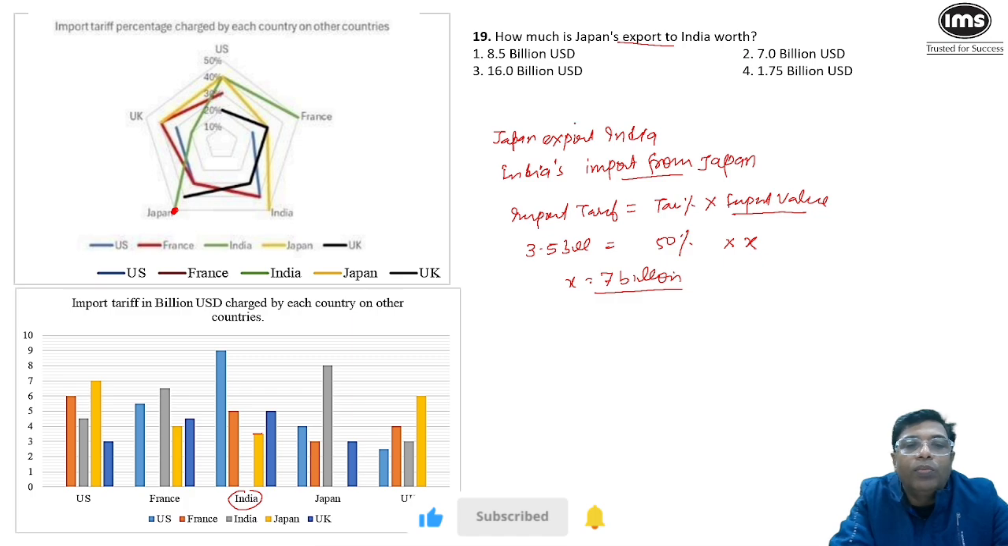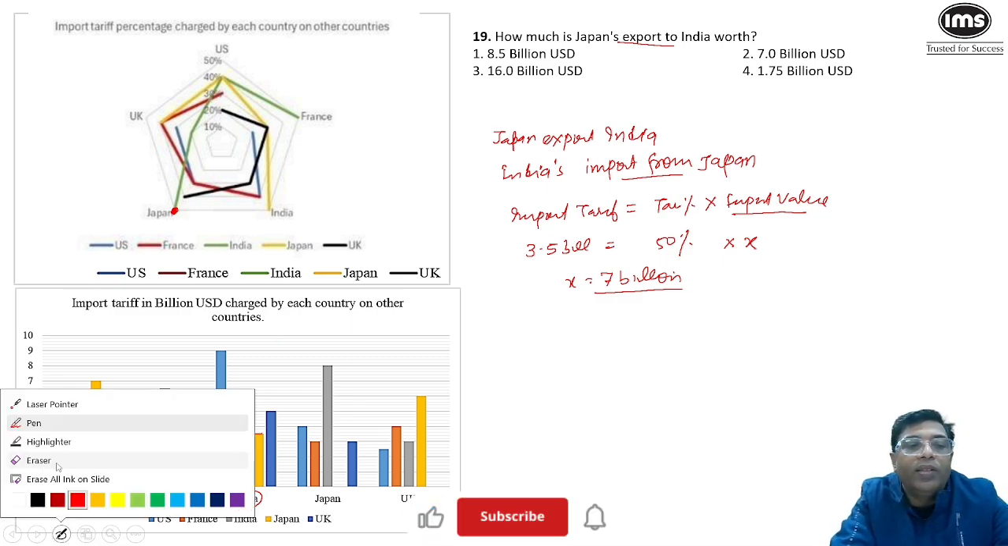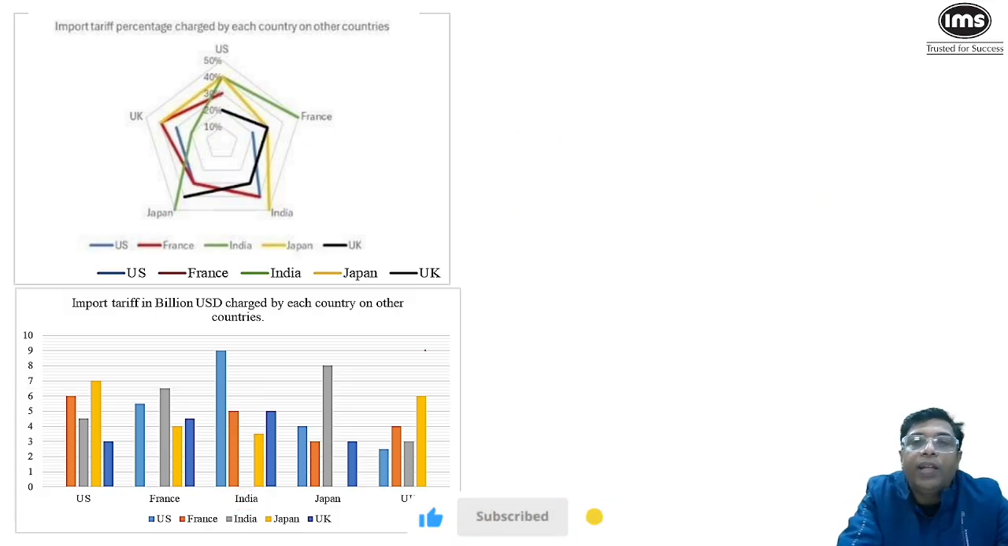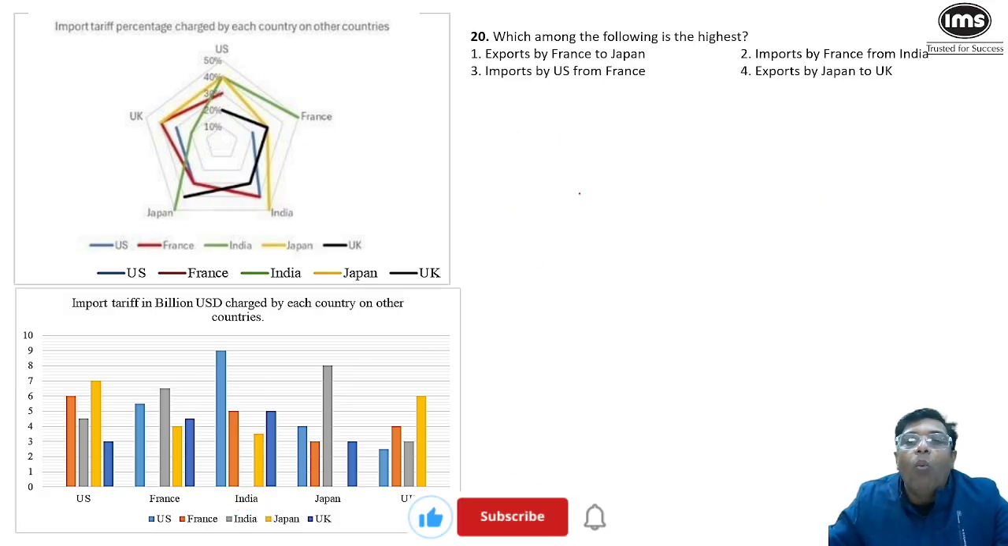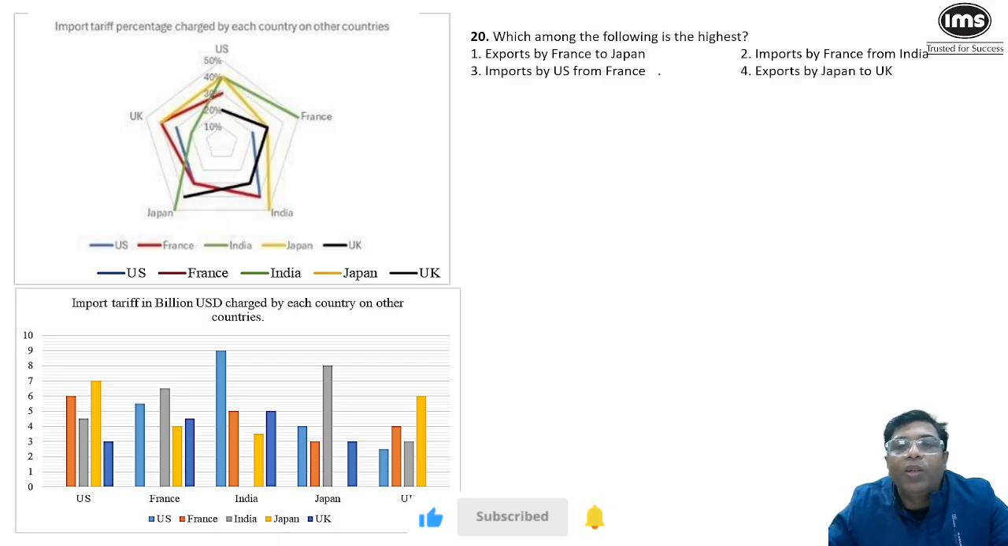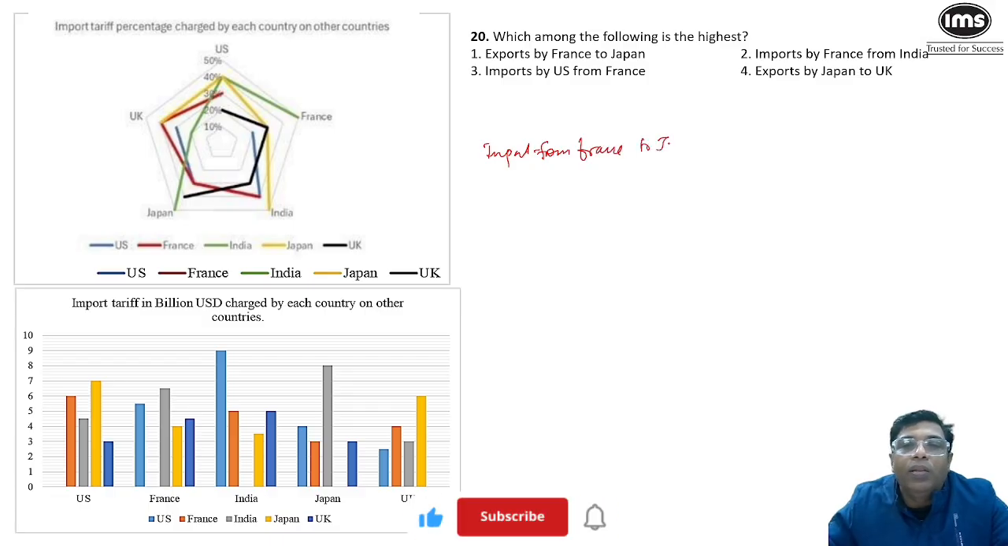Right? So now we will go to the second question. Before that, I'll erase the data. And let's move to the next question. Question number 20. Which among the following is the highest? So you have to figure out which is the highest. Export by France to Japan. It means indirectly we are saying import from France to Japan. So now Japan is charging a tariff. How much on France? That is 3 billion.